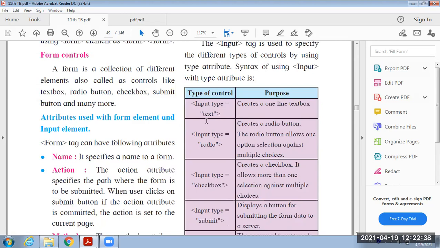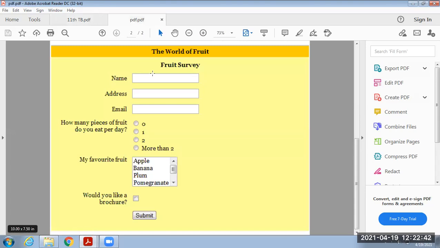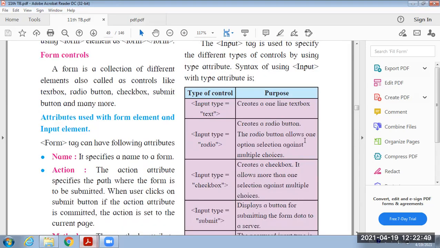If you have to provide the text box on your form, just like this, here, this is the text box, and to display such type of text box, we have to specify input type equal to text. It creates a one line text box.